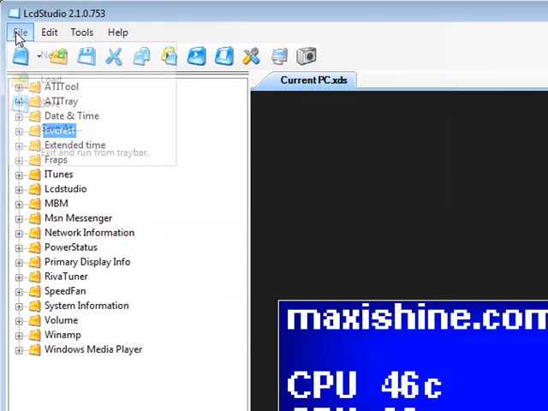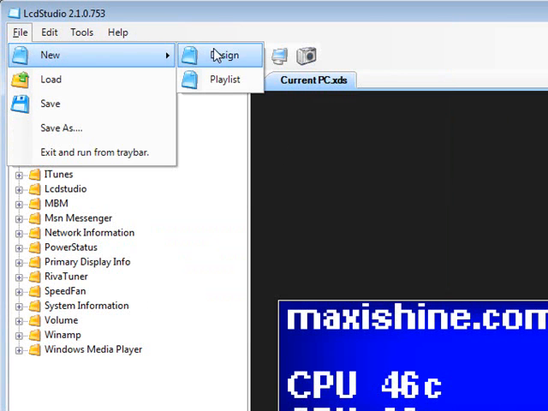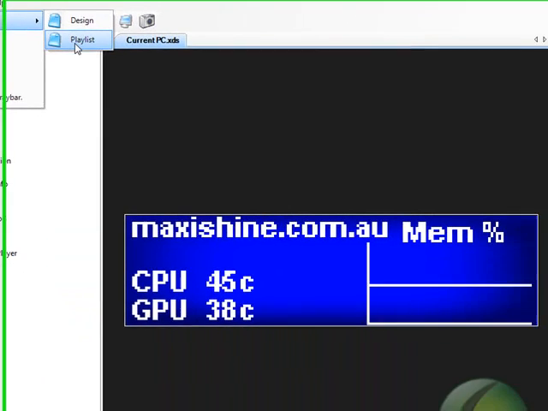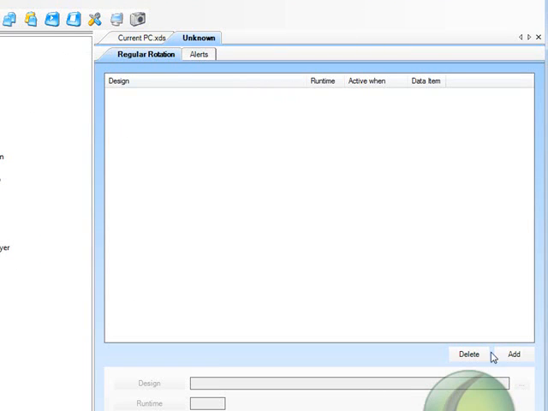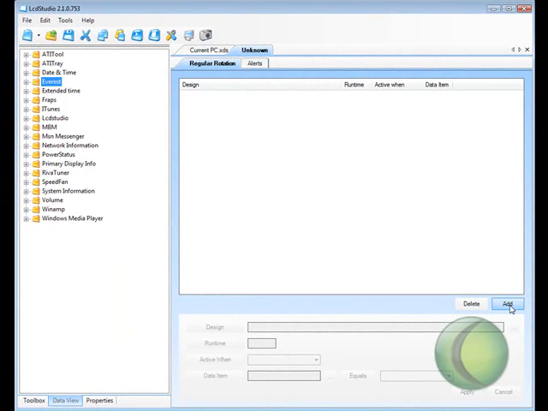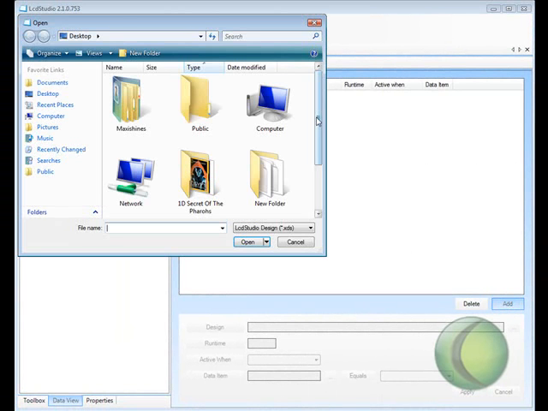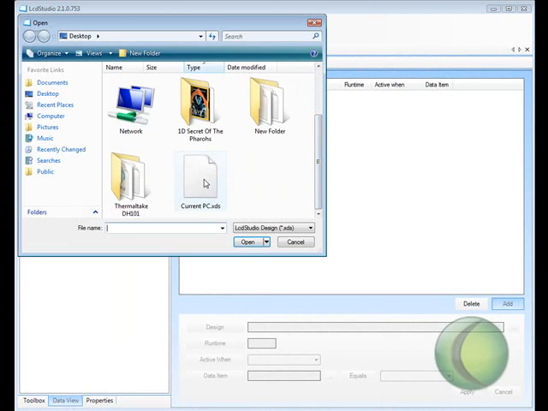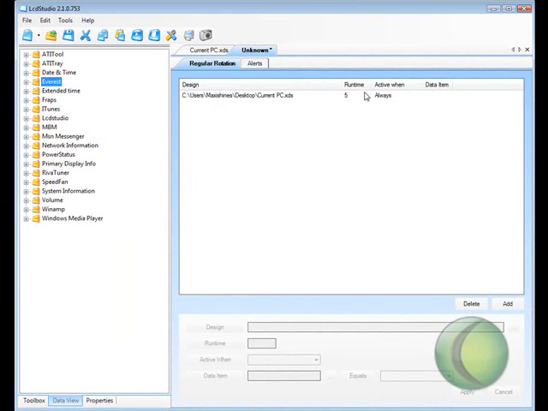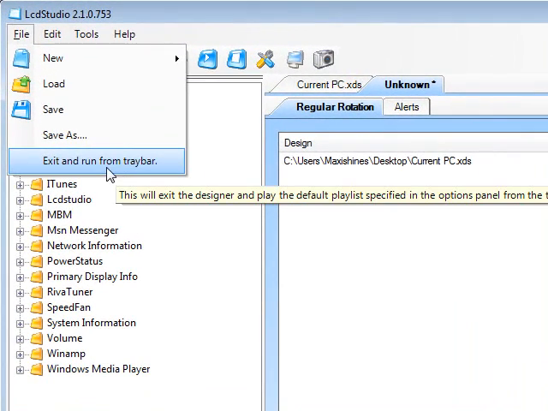What you're going to have to do now is create a playlist. So just go to New, Setup Design, just under it says Playlist. This will come up here, and you just click the Add button. And we're going to have to find what we just saved, which is still on the desktop, Current PC. Double click that. It'll come up here. You can double click it again, and click Apply. Okay. Now what we have to do is File, Exit, and Run from Tray Bar.